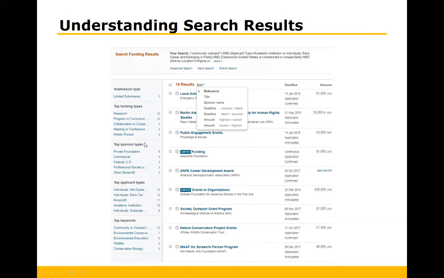Sponsor types. This is what I was talking about. Private foundations are your normal nonprofit organizations. Commercial would be any sort of industry sponsor. And then federal U.S., which would be your federal agencies, professional societies, or other nonprofits.